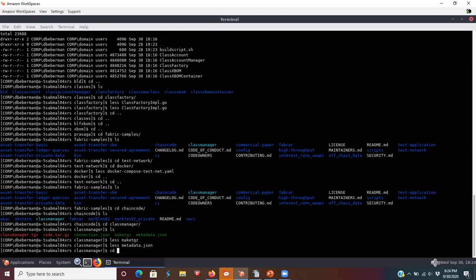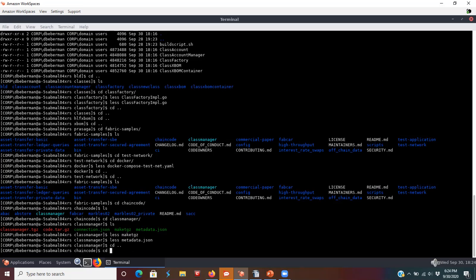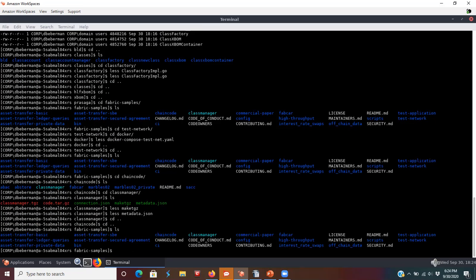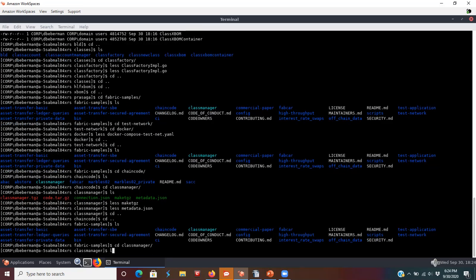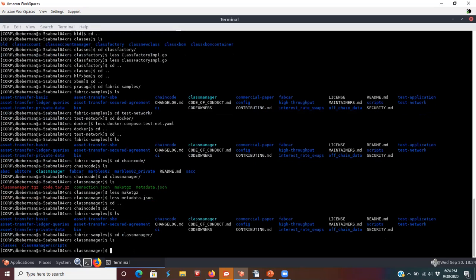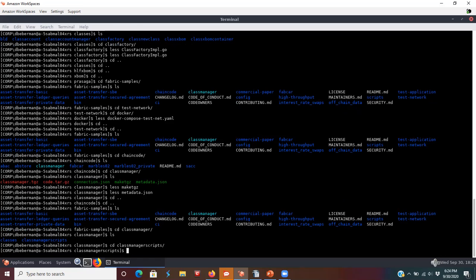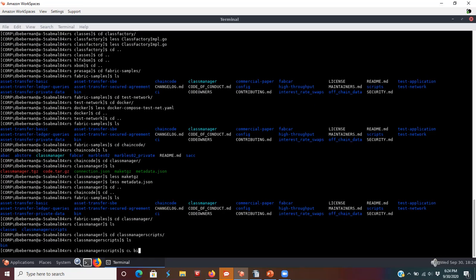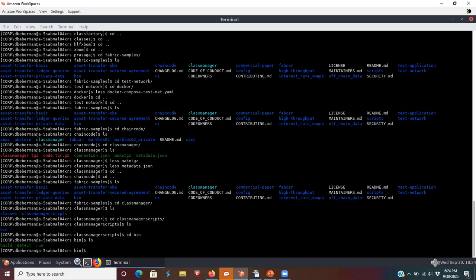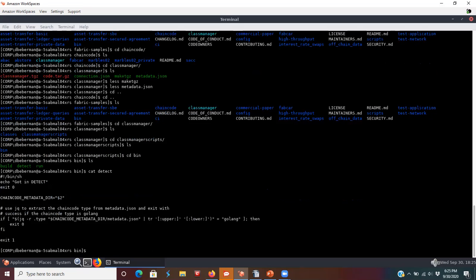The other piece missing, though, is the scripts that actually build this. And as you notice, I pointed out that it loads the class manager scripts, and here they are. Build, detect, run. So the detect, remember this is a development environment, so we did as minimal as possible. So the detect environment, here I'll clear the screen and do that again.